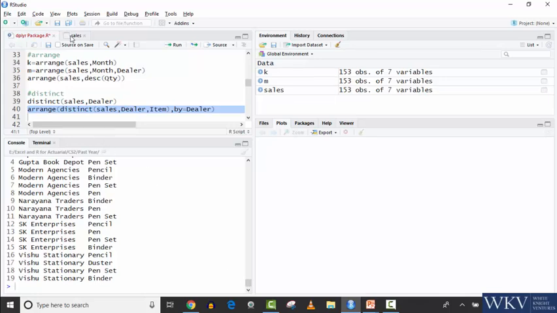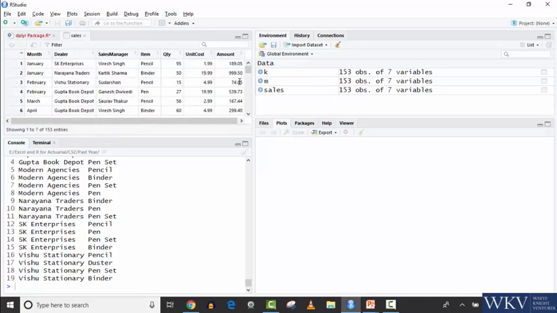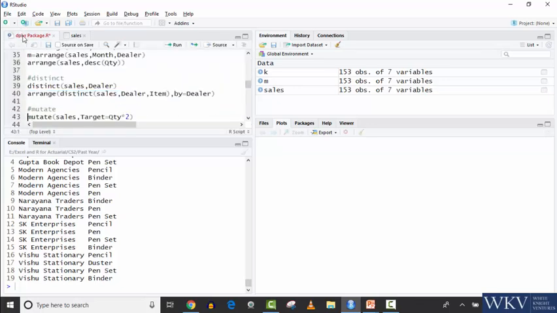So for example, add a new column target where it is twice of the quantity. So we have 7 variables right now. If I add another variable, it will be the 8th variable. The name of the variable will be target and it will be twice of quantity. So I write mutate in sales. The name of the new variable will be target and the criteria will be twice of quantity.